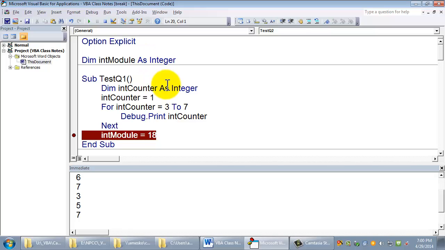You want to keep your scope as small as possible. Always declare your variables within a sub. The only time you do this is when you absolutely have to, because a lot of sub procedures need to access the same thing. But always keep it as small as possible. Does that help? So this int module right now is still 18.